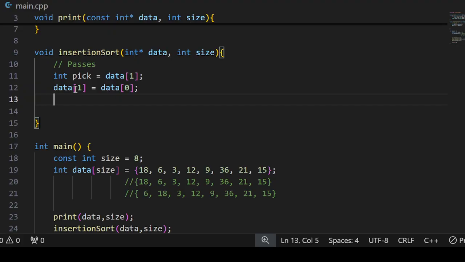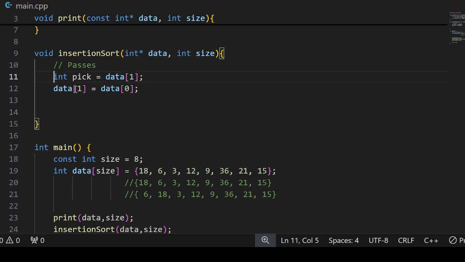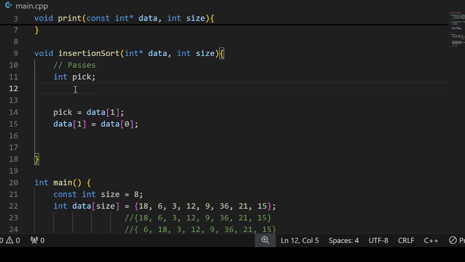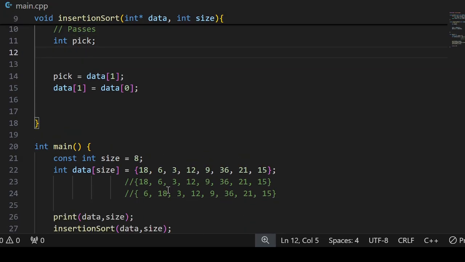Let me break this into two lines, two statements. We also want to have a variable which will carry the correct position for this to be inserted. It is possible that the first position can be the right position or the second can be the right position, right?